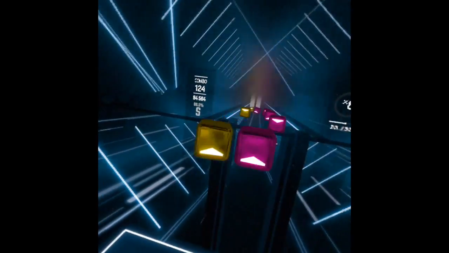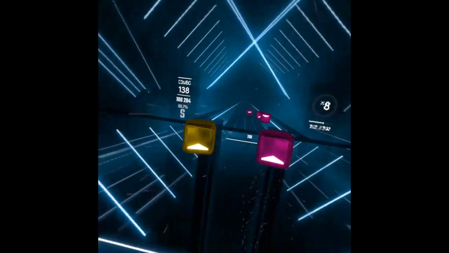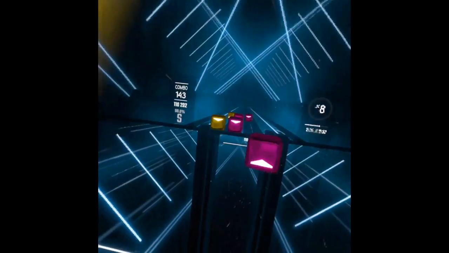Just let your subconscious take over and focus on one of the sabers. You'd be surprised at how good your brain is at playing this game.